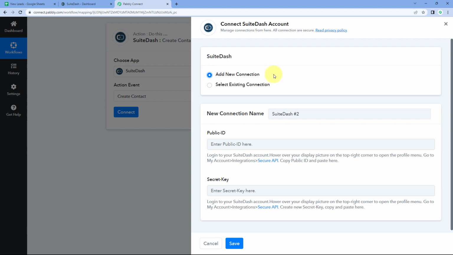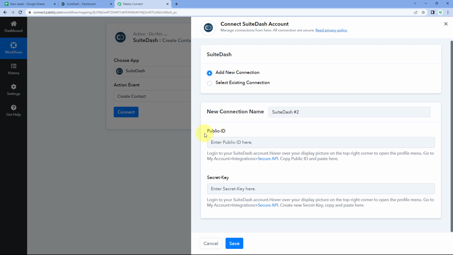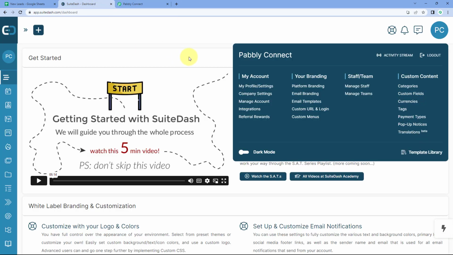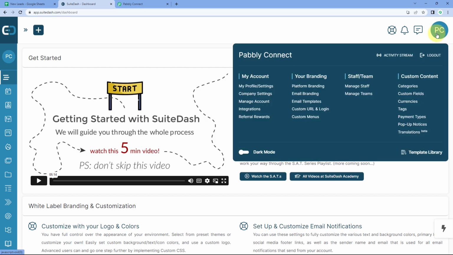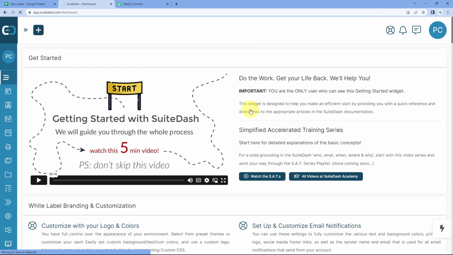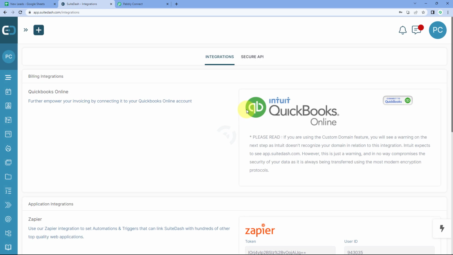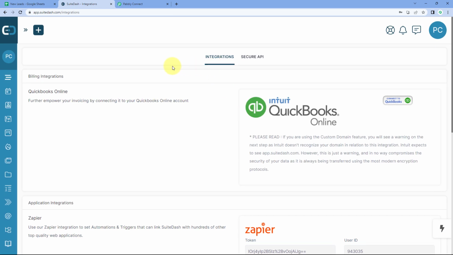Now here guys, we have to connect our SuiteDash account with Pabbly Connect. And to make this connection, we have to enter the public ID and secret key of our SuiteDash account. Now here you must be thinking how you can get this public ID and secret key. So to get it, just go to the dashboard of your SuiteDash account and here on the top right corner, click on this profile option. After clicking on it, under My Account, you can see this option of Integrations. Just click on Integrations over here. Now when we click on Integrations, this integration page will open in front of us.